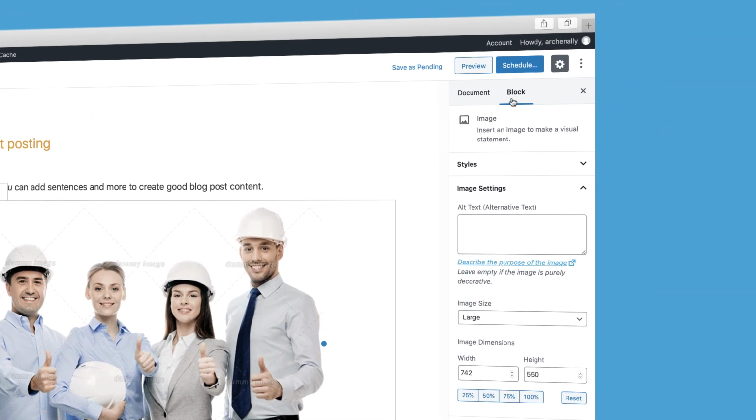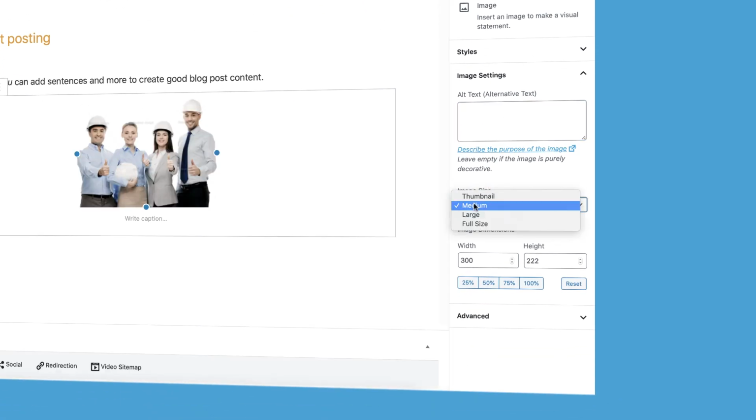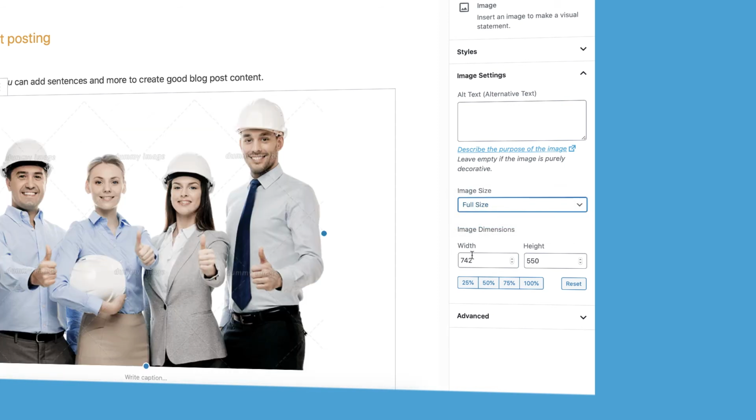Back to the image though, you'll also notice that over on the right here is a block tab. This tab changes depending on what block you have selected. So for this one, I'm going to get options for an image, so I can type in alt text. I can change the image size that WordPress uses. You can also change image dimensions by pixels.